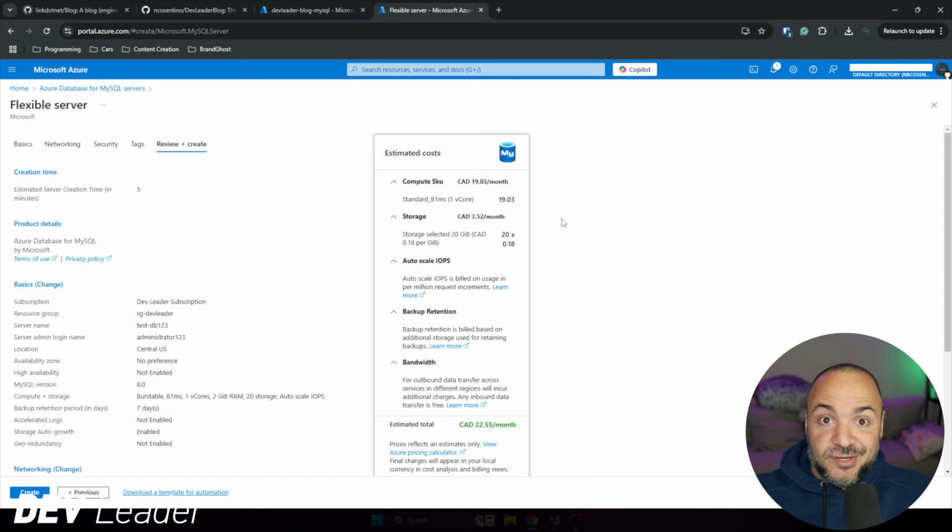Because I don't want to forget to go delete it and have some extra charge that I don't need to pay for. So with that said, I'm going to jump over to my resource, and then we can see how we can leverage this in the .NET solution.